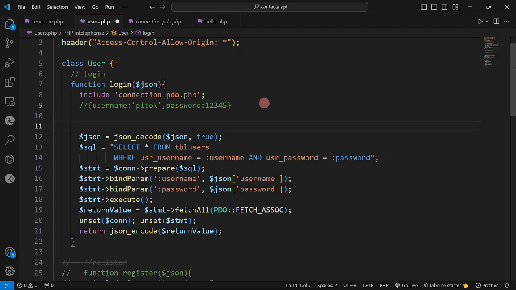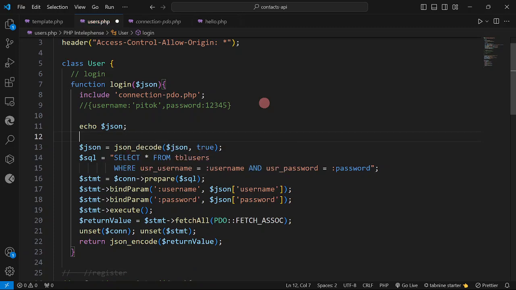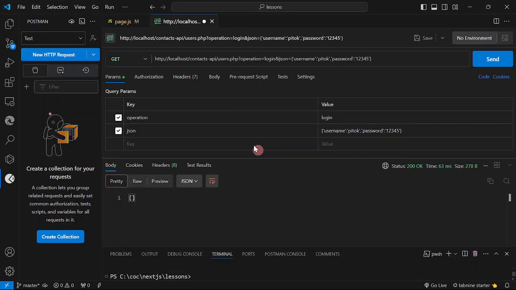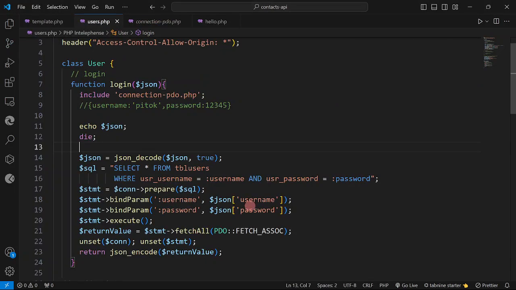I'm going to echo to check if I am sending the correct value. Echo, then die. Die means it is not going to continue to the next line. So save, then send. Password 1, 2, 3, 4, 5. Wait.